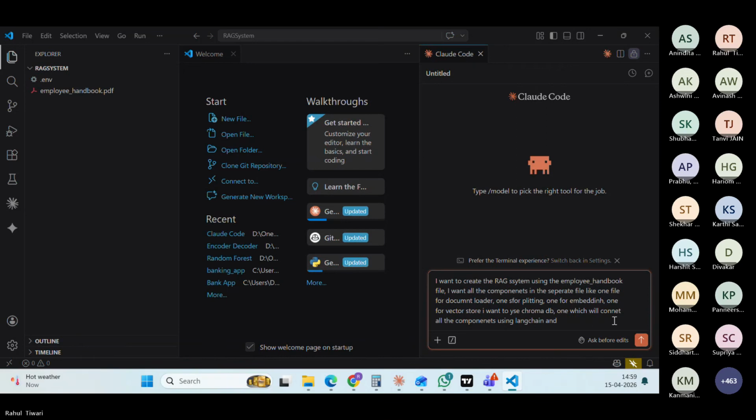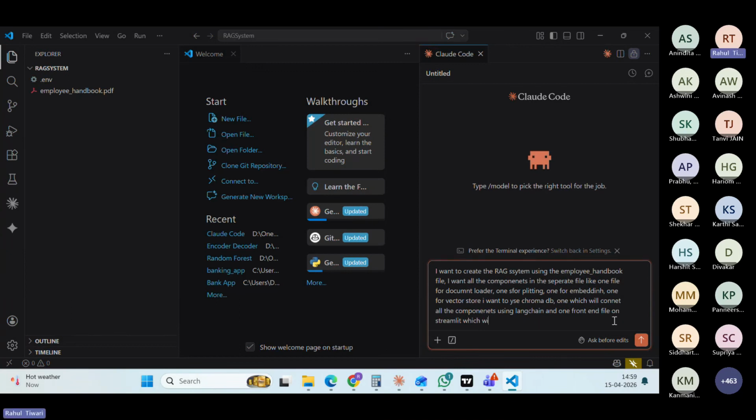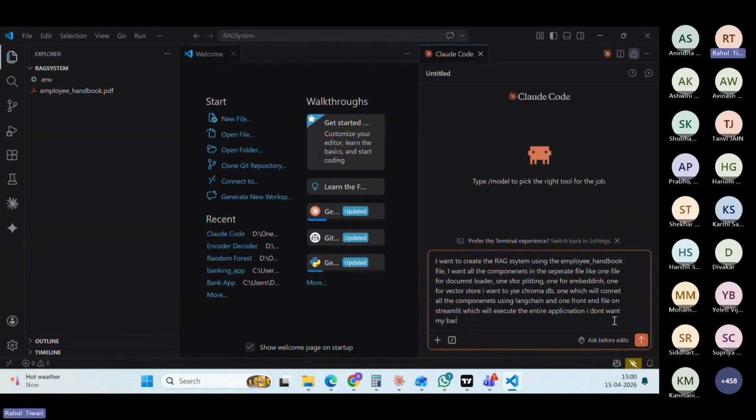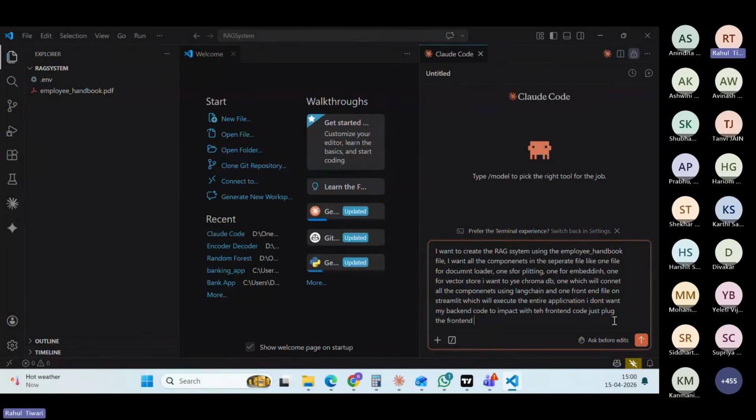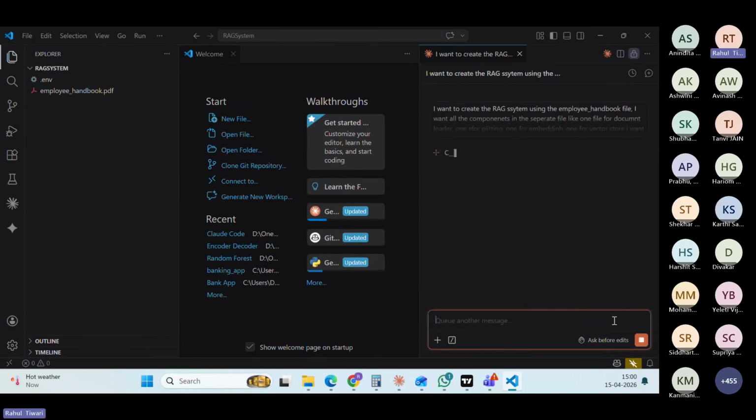And maybe one front end file on Streamlit, which will execute the entire application, right? I don't want my backend code to impact the front end code. Just plug the front end with backend, right? So here I have given the prompt.